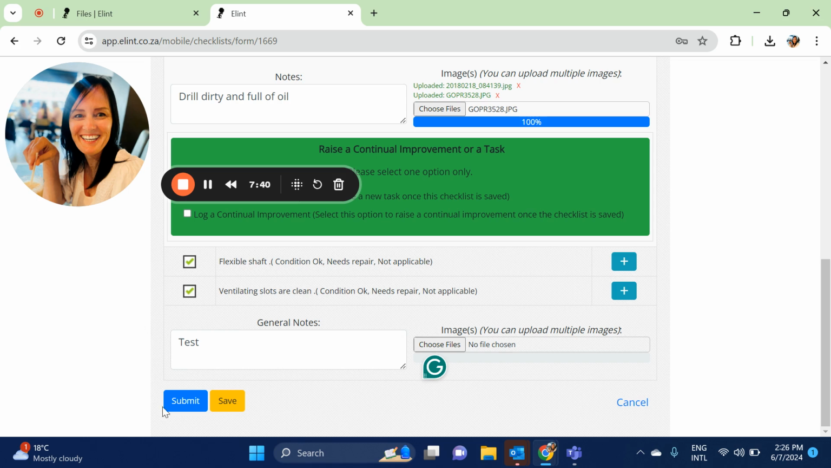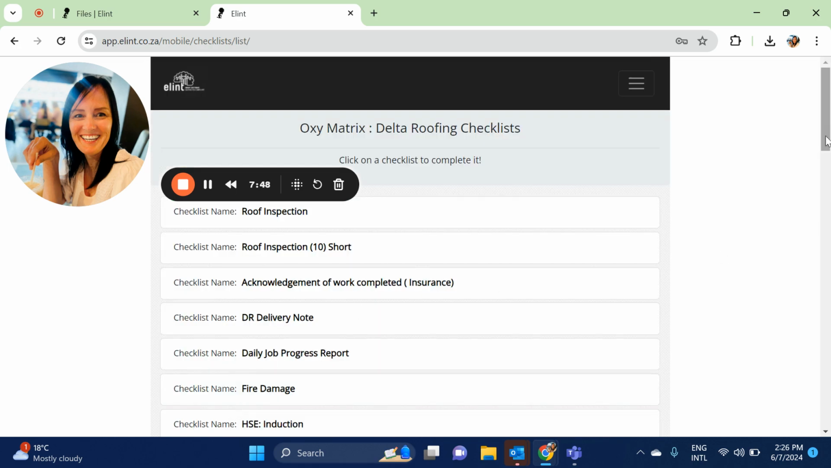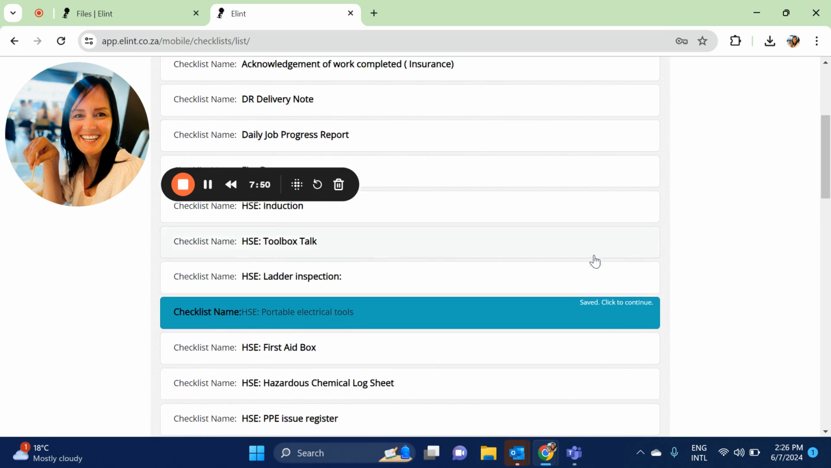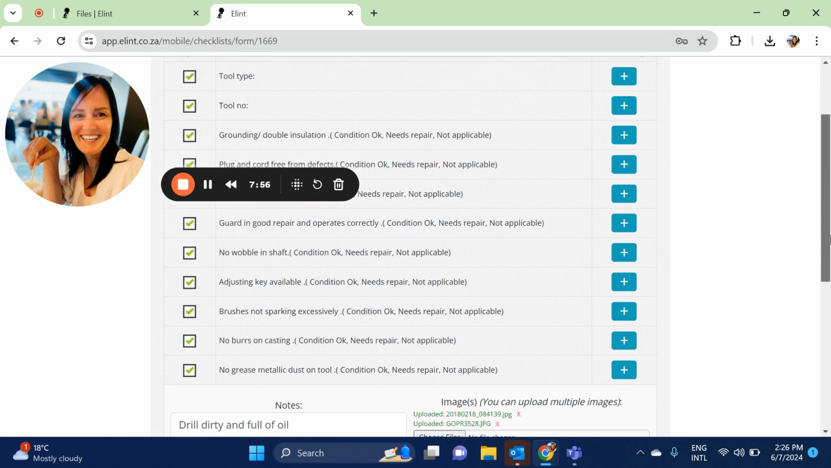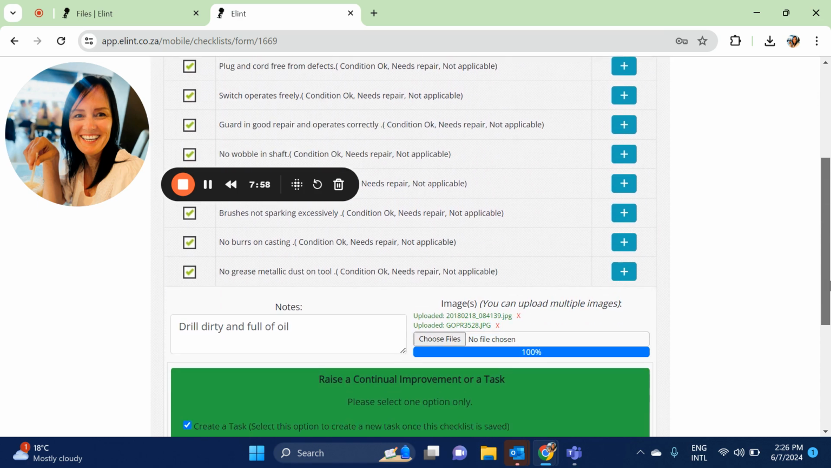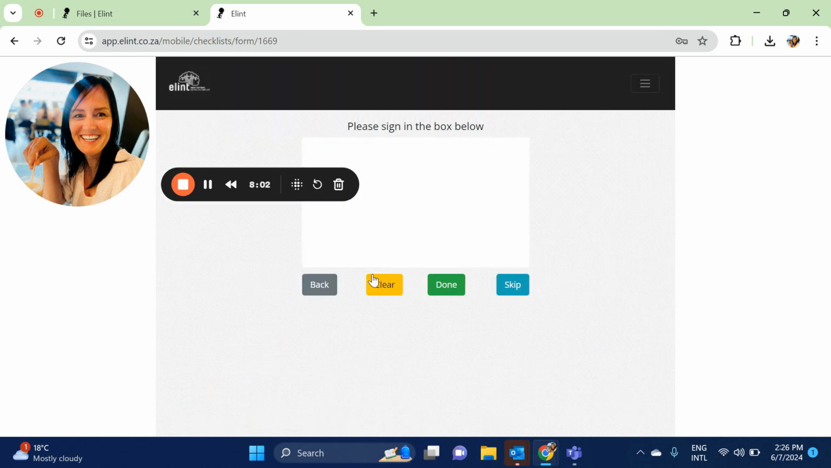So basically what we are doing is I can submit this because I've completed the full checklist. But I'm going to save it first because I want to show you, if you save the checklist, you can go back to it, make changes, add additional information, or just make sure that you've actually completed everything the way you wanted to complete it. And then I can submit when I'm happy and sign it off.